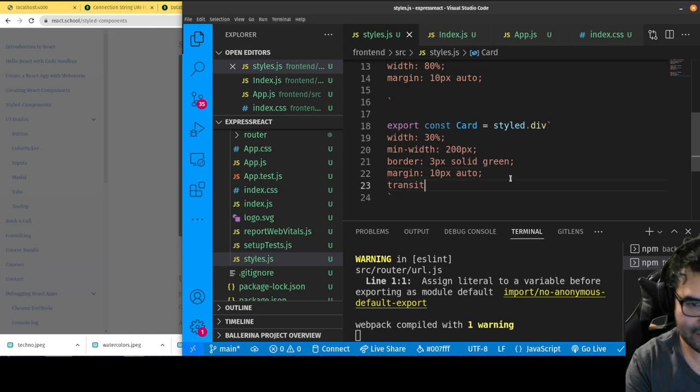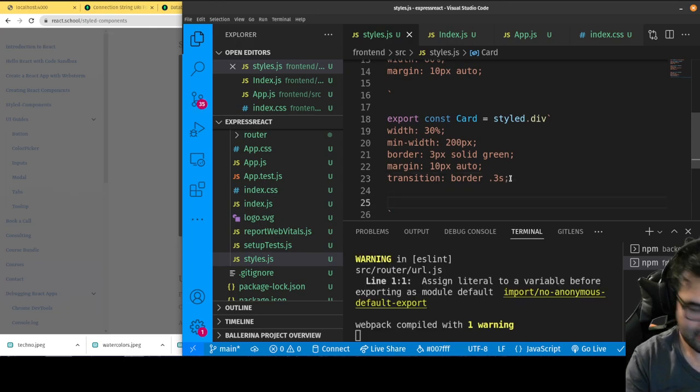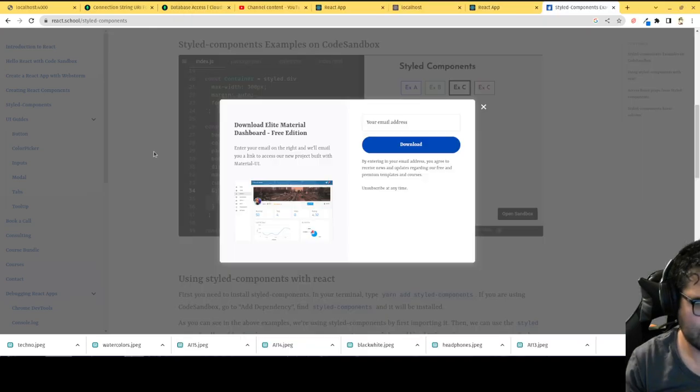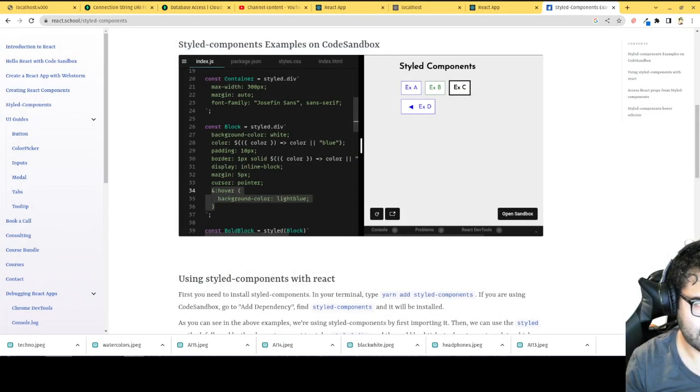So let's do the card. We're going to give it a transition. Again, we're going to say the border will transition over 0.3 seconds. That number always works out for me. And then we're going to say, whenever you hover over this thing, what's going to happen is, actually, how did they write that again? Okay, yep.